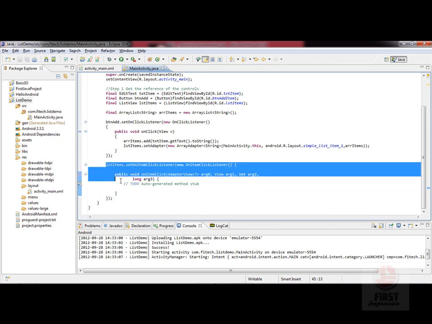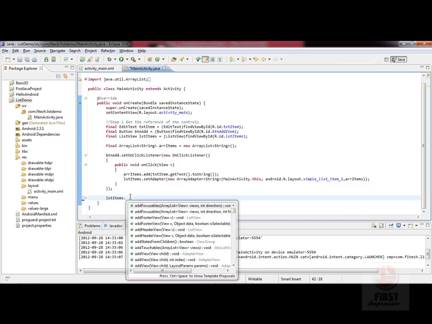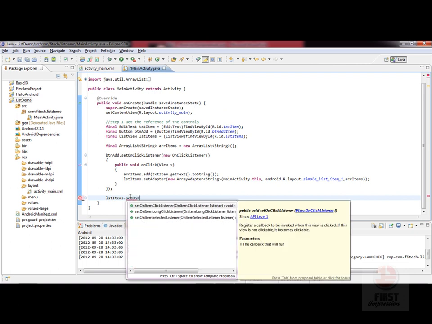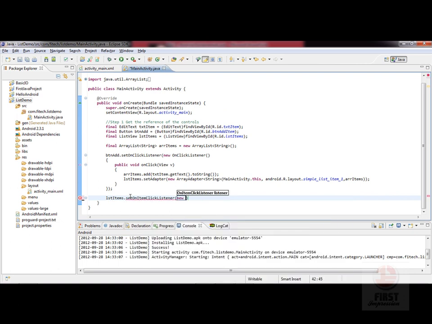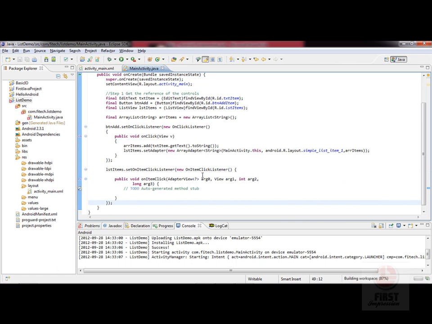Okay, let me do it once again. I'll just remove everything from here. I'll say lstItems dot setOnItemClickListener new, Control Space, OnItemClickListener, semicolon over here. I'll just go over here, hover the mouse and say Add unimplemented methods. It will automatically add the method over here. I have to add the code below the TODO. The meaning of TODO is Eclipse has done its work. Now it's our turn to add our code over here.